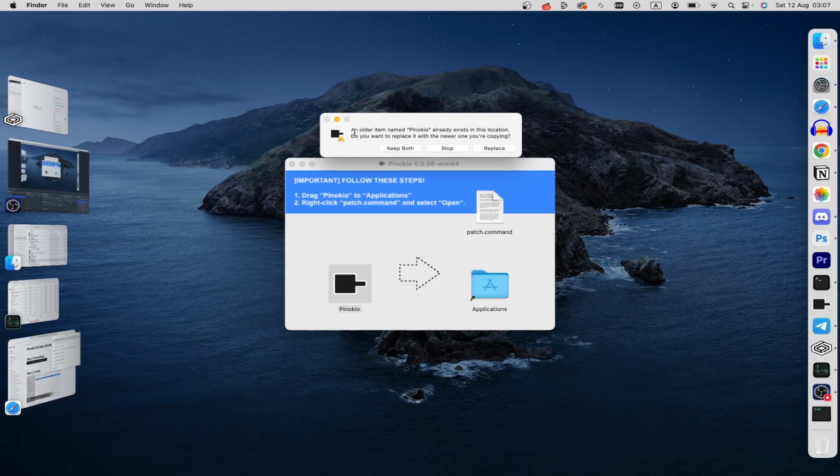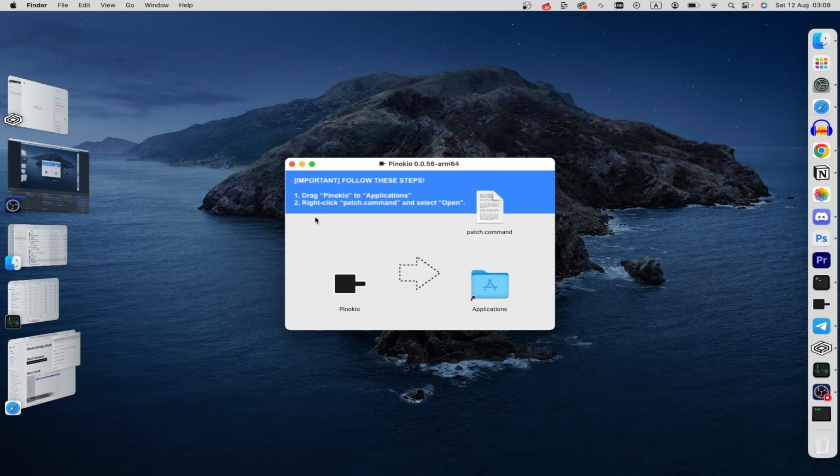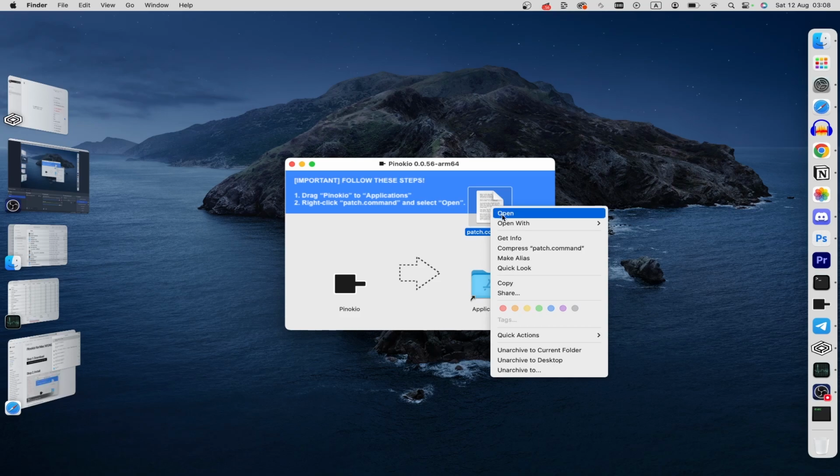As you can see, I already have Pinocchio on my Mac, and I can replace it or keep both, but I'll click on stop. The second step is to right click the command and select open. Let's do this. Click here, do a right click, and click on open.